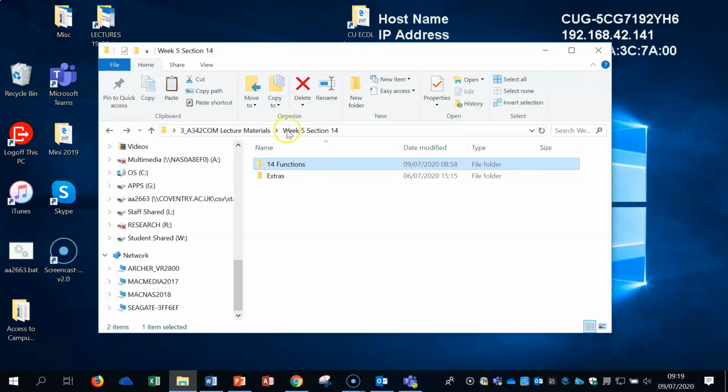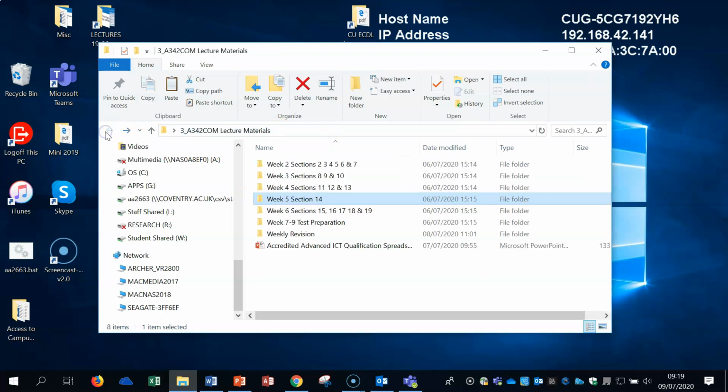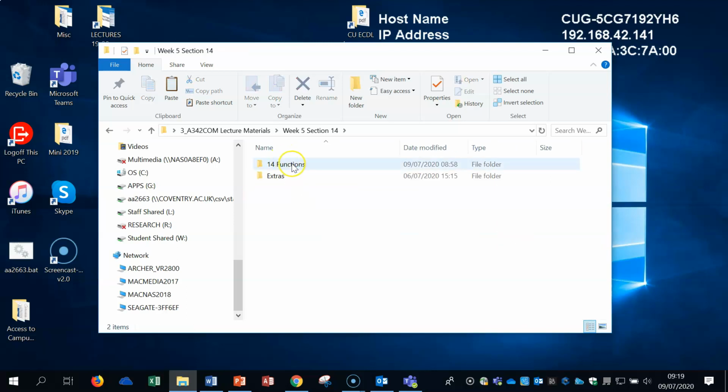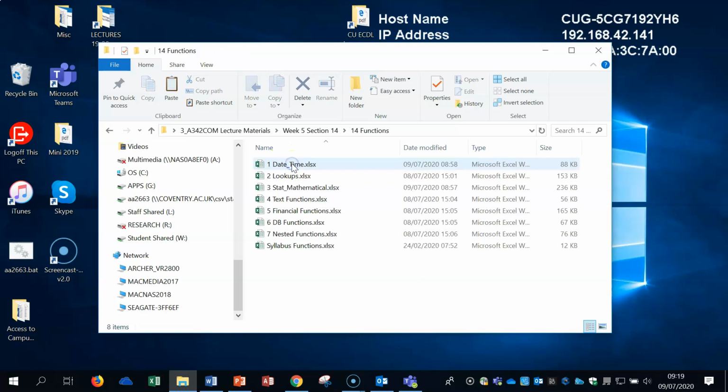So what you need is, if we go back a minute, you can see these are the lecture materials and you should see the sections looking like this. And it should be section 14 in week 5. When you go in, this is what you should see, and let's double click on the functions and it should look like this. If it looks different, then you've obviously got the wrong set of files, so have another look.